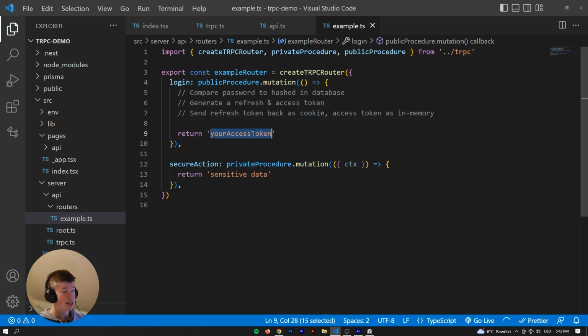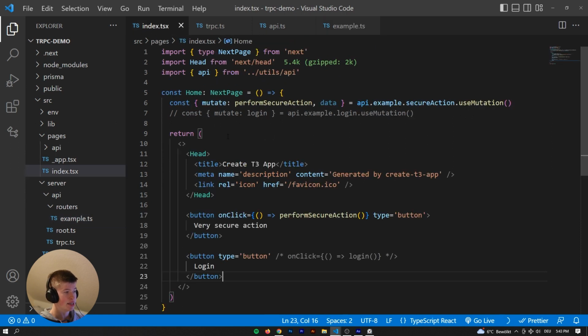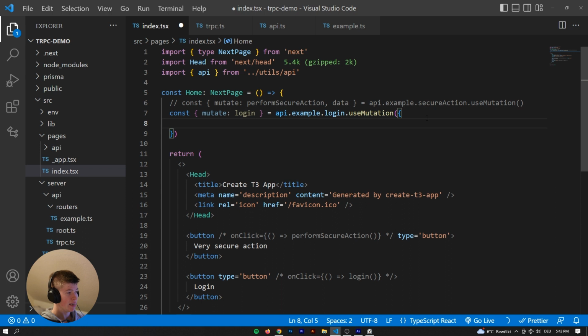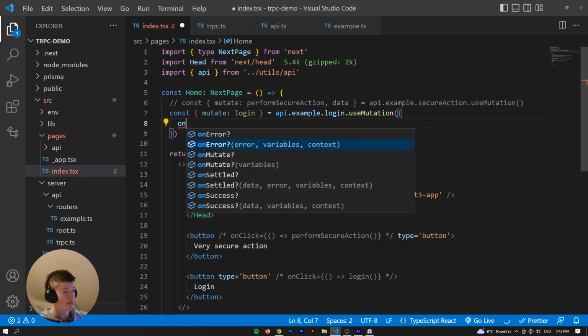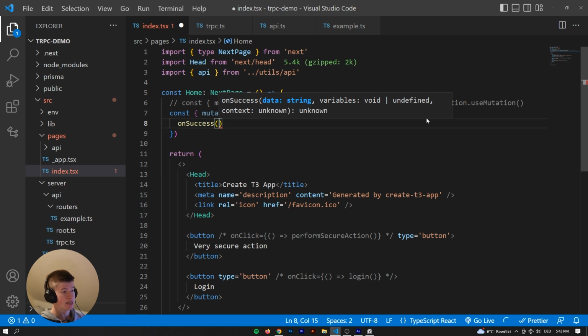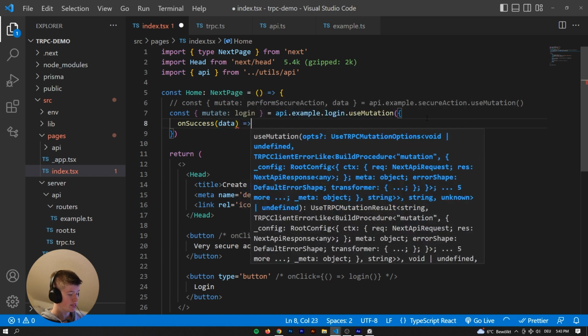So your access token, you can see right here, is the one that we want to pass back to the client. Now it will be received right here, and we can get rid of this mutation for a second. So we can also comment this on click out. So the very secure action won't work for a second. Now if we actually log in, we're gonna get back the access token, and with the login we're gonna have something called on success that will receive the data as the first argument. So we can say data.